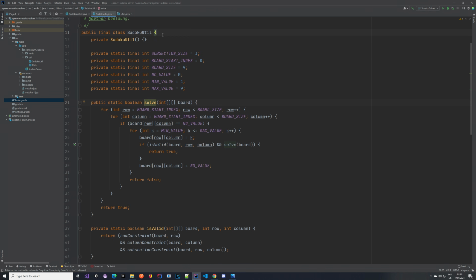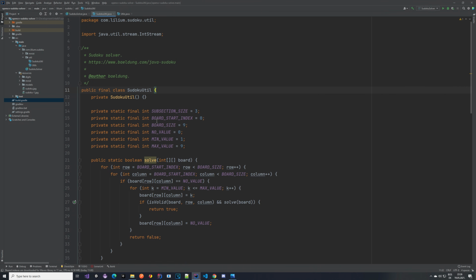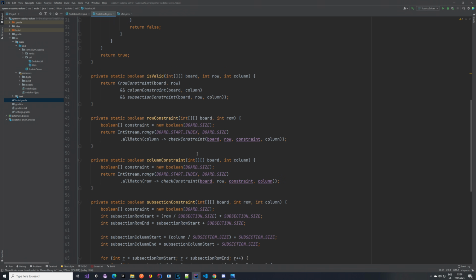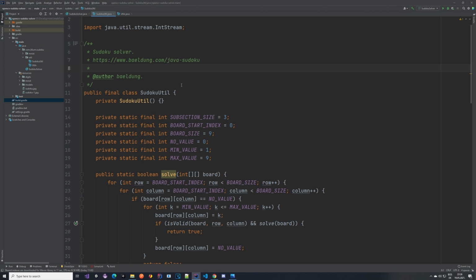The Sudoku util, I will not be going through it, so this is not my code. I did not write this because I just wanted to save a bit of time. So I copy-pasted it from this link. Please do check out their page. They have a really nice description and explanation of how it's being done. So I will not go through this. If you're interested, you can find it here on this link, and you can take a look at the things that they did and how and why they did it like that.